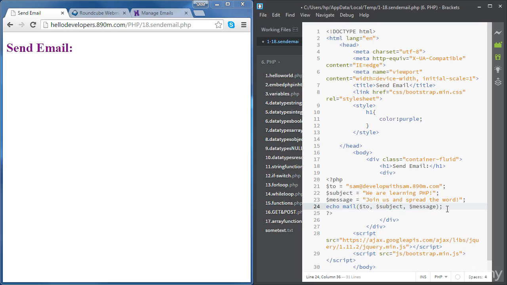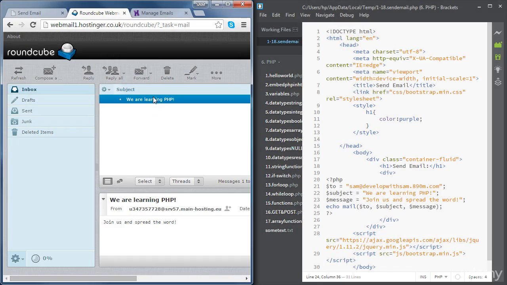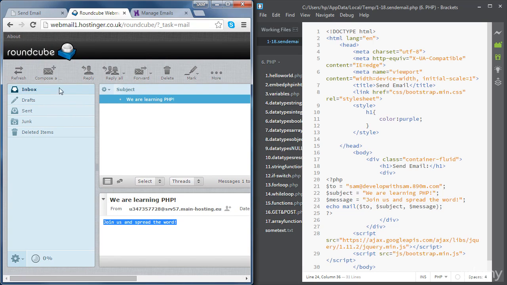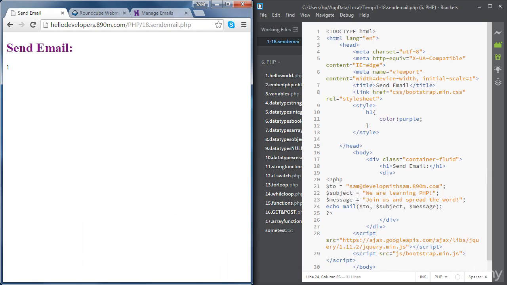So let's save and refresh the page. It has returned 1, which means that the mail has been accepted for delivery. So we can see that we have received an email. We can see the subject of the email, we can see the body of the email. This is the message that we have sent with our email. Now let's change the email and send some HTML code instead of plain text.